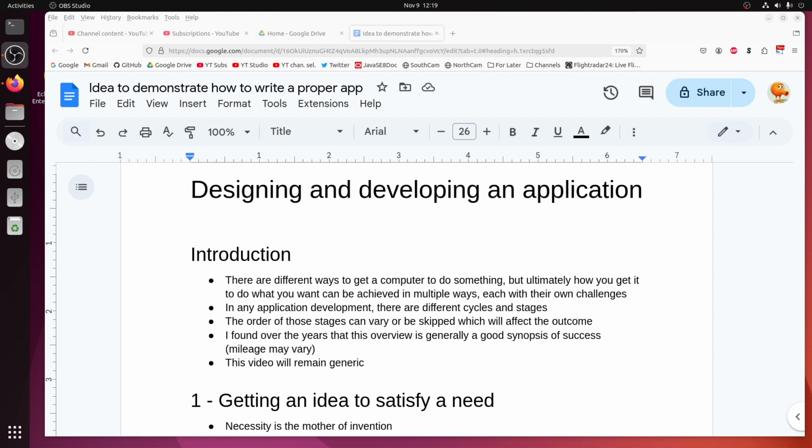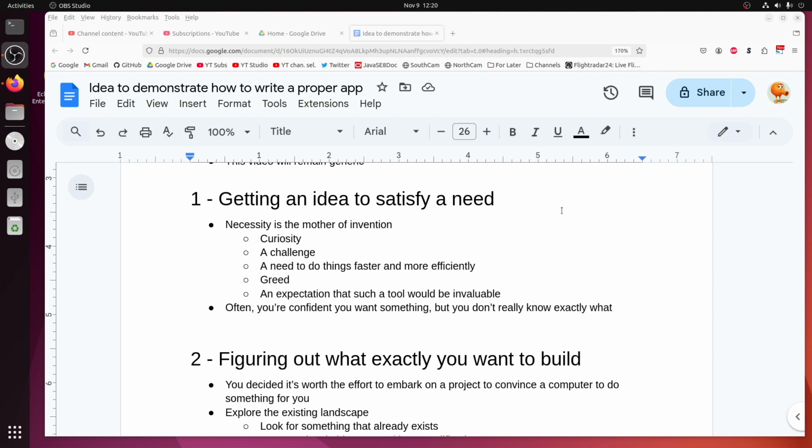In this video, I just want to step back a little and show a slightly larger picture. If you do decide to implement what I've outlined here, you may find that your mileage will vary. What usually kicks off any application or computer program generally starts with an idea.